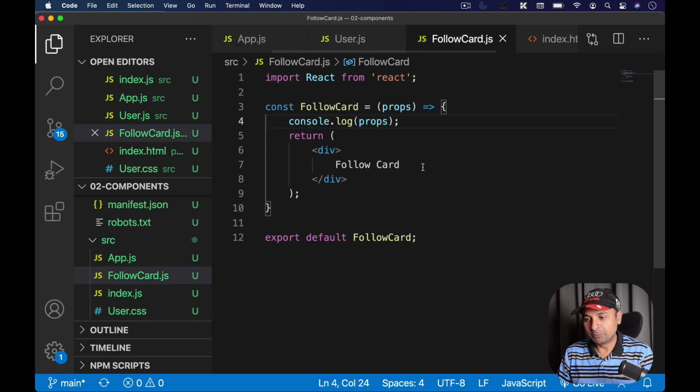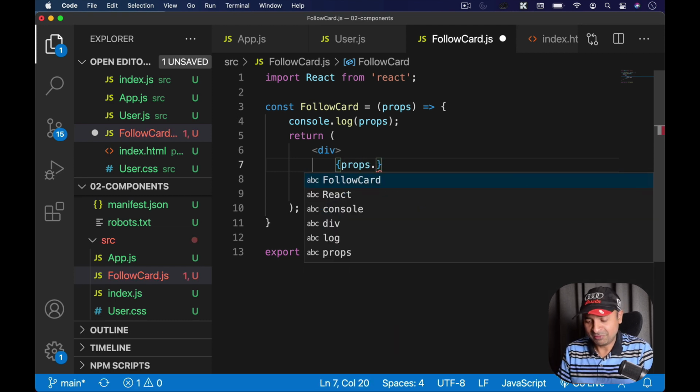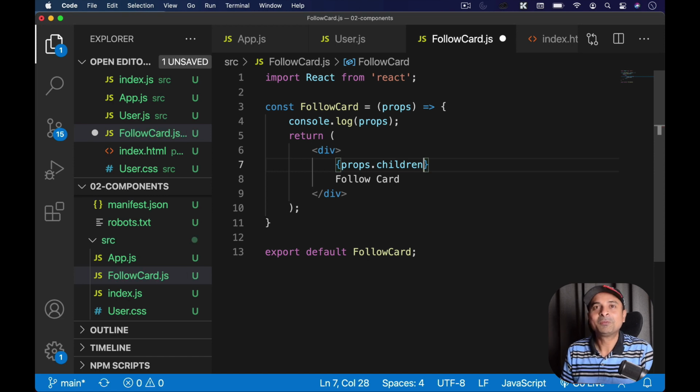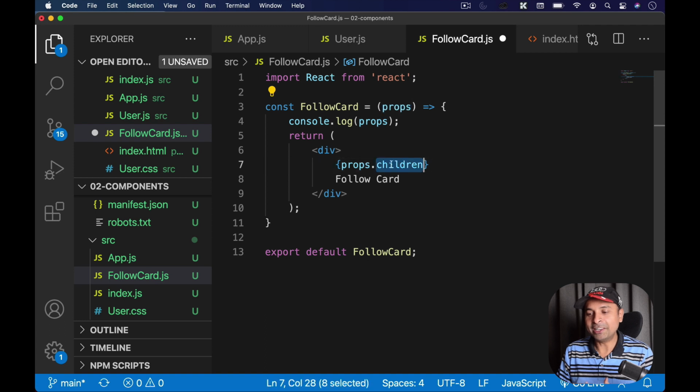How can I do that? To do that, I'm just going to remove this text, or maybe I'll keep this text. And how do we write JavaScript inside JSX? Because I'm going to write JavaScript. So we use curly brackets, and I just need to write props dot, what was the property name? Children. So I'm taking all the children which are coming after this follow card, inside this follow card, and I'm rendering it inside this div, and then I'm keeping my own content as well following that.